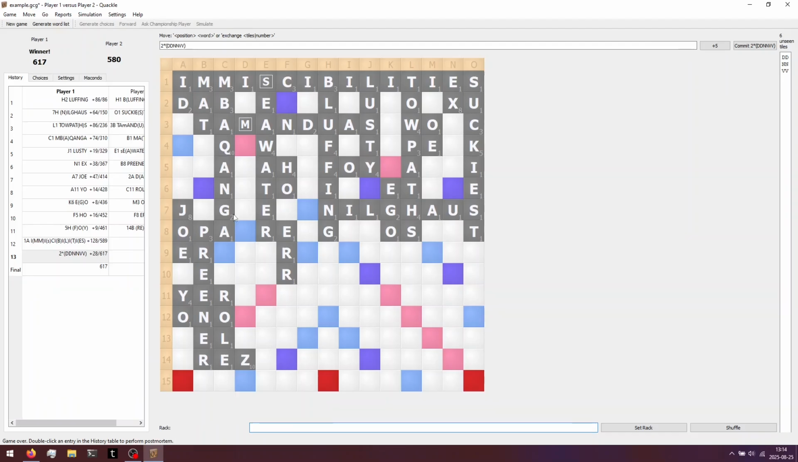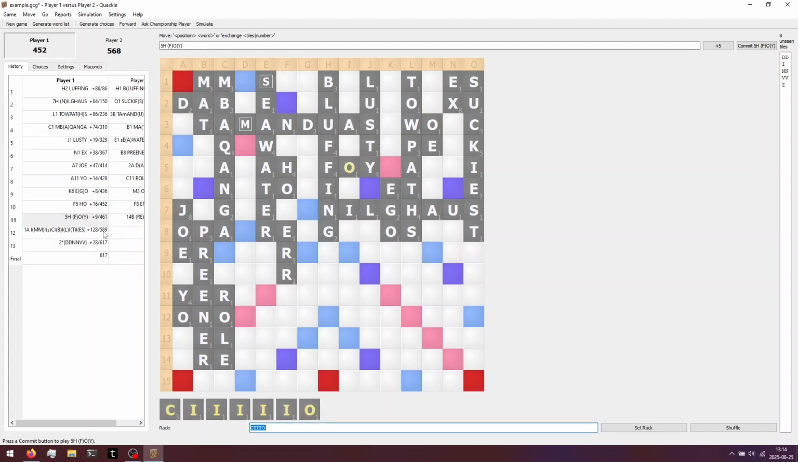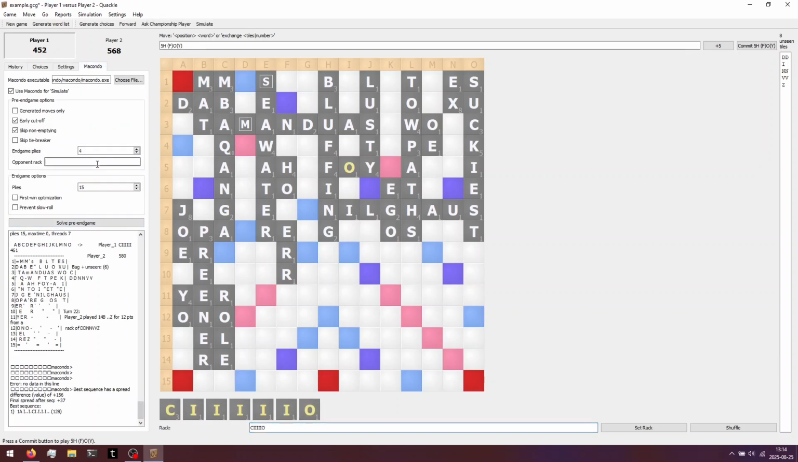So that's a little fun. But let's see some more things we can do. So on this play, suppose that we somehow know that our opponent has an eye on the rack. Maybe they just played a phony.